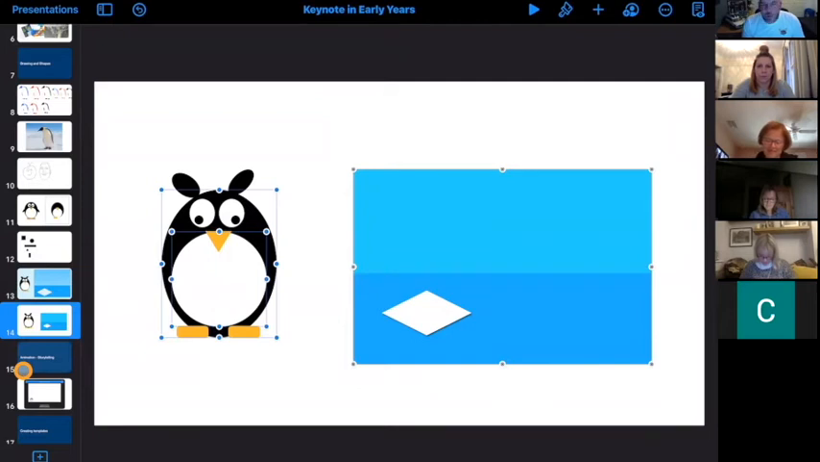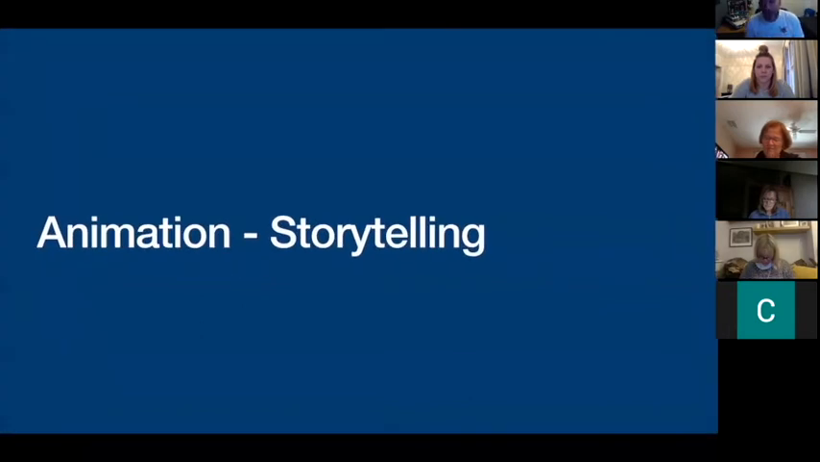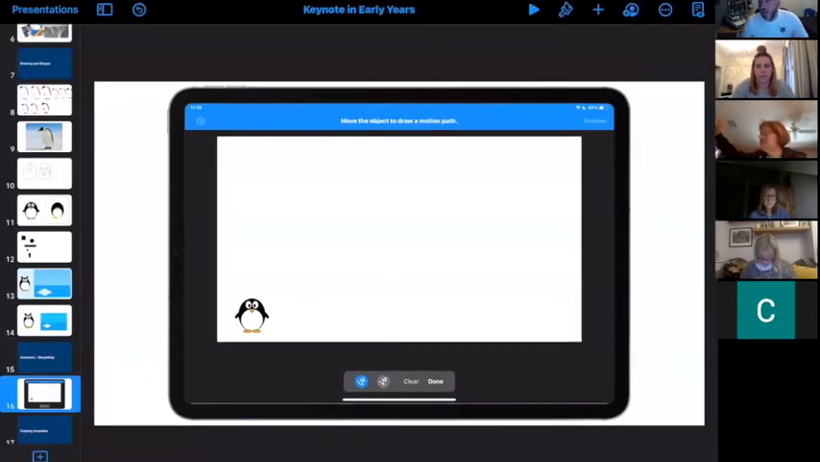Okay. Good. Hopefully we've got some ideas going. The next thing we're going to look at then is animation and storytelling. And within this, we're going to pick up again on that point of using the record function for students, but also this ability to tell stories. So I'm sticking with my little penguin here, but now my penguin is doing something. It's going to be living somewhere. So what could we do to turn this into a story for the learners?